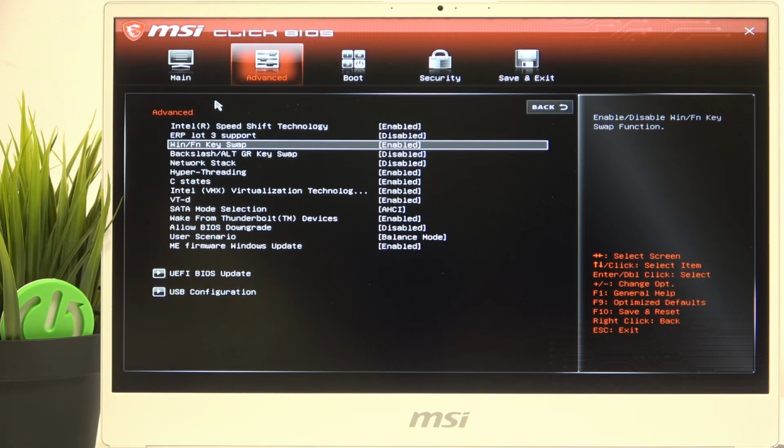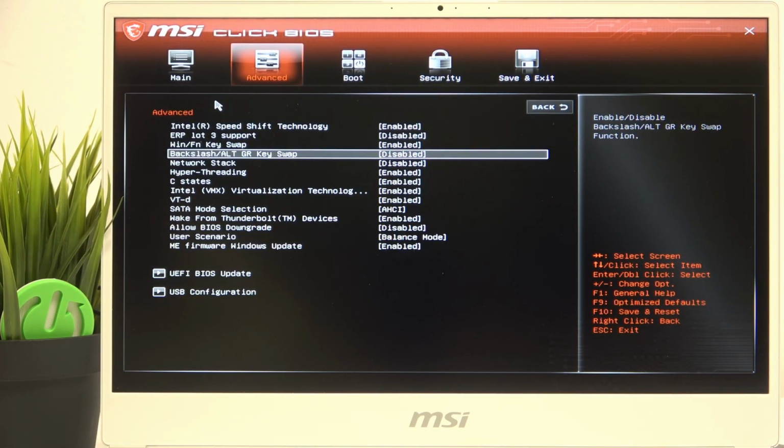Once that's done, go to advanced and now find backslash Alt Gr key swap, and if you enable it, then the key that by default is the right alt will work as backslash, and the one that's by default as backslash will work as right alt. And you can also just swap the key after enabling that option. You can swap the keycaps on the keyboard by just taking them off.